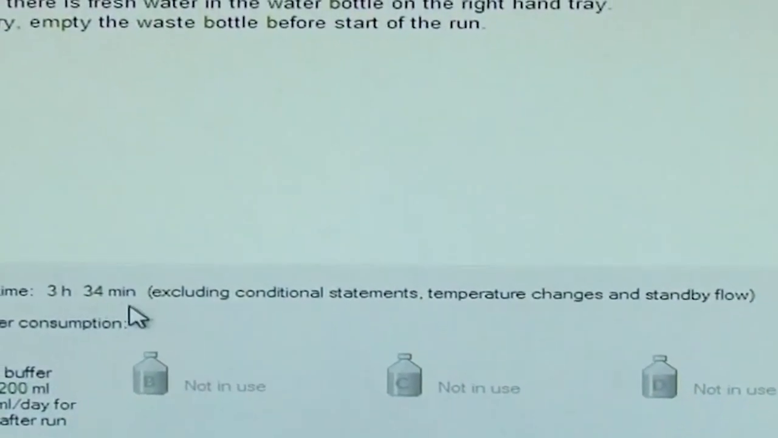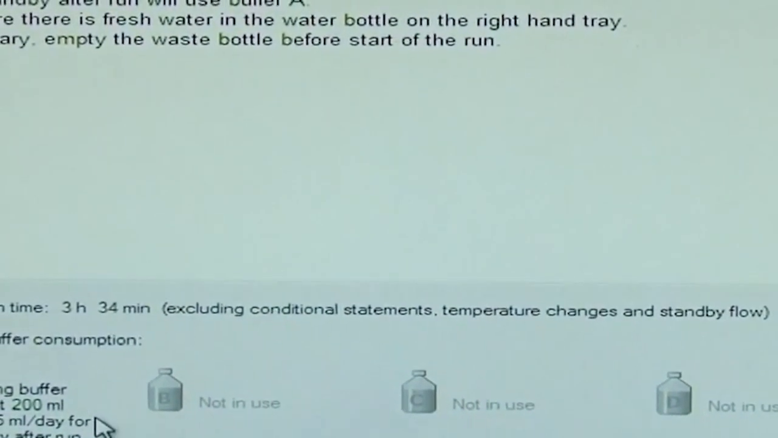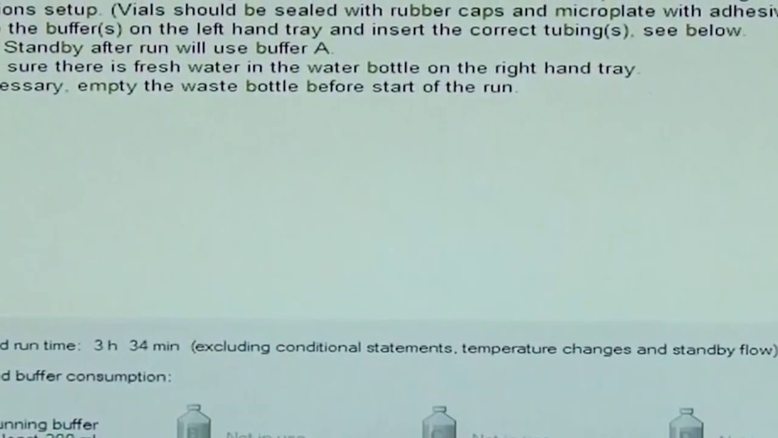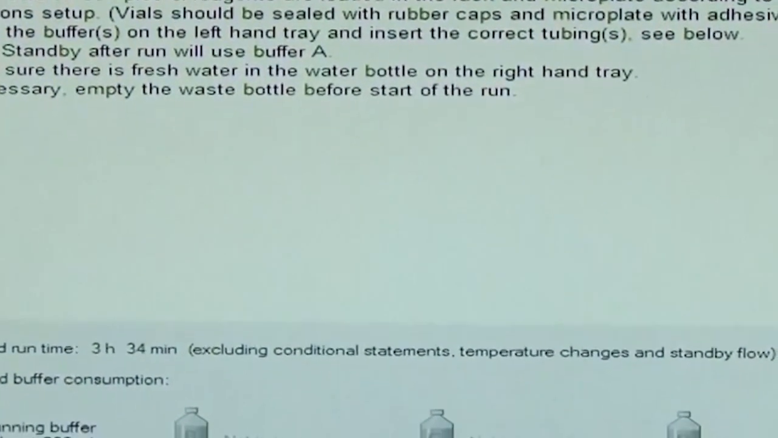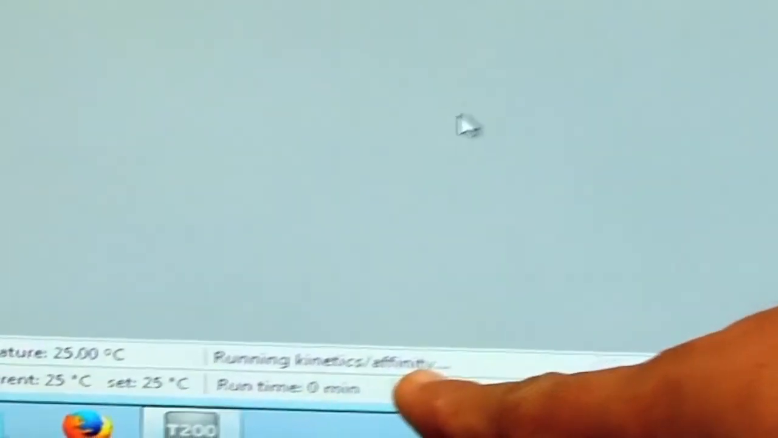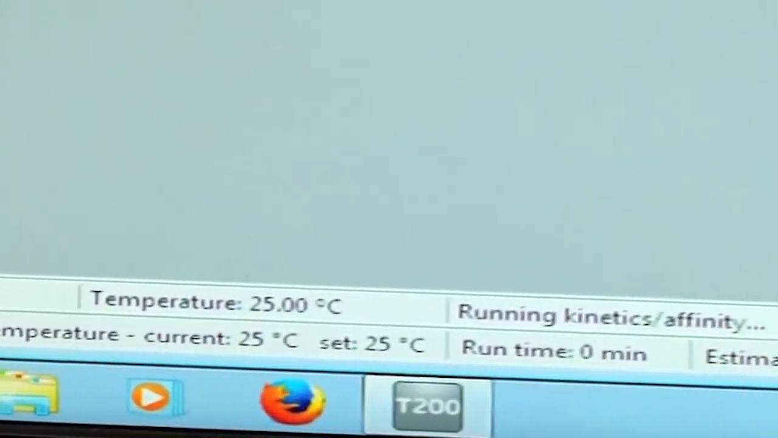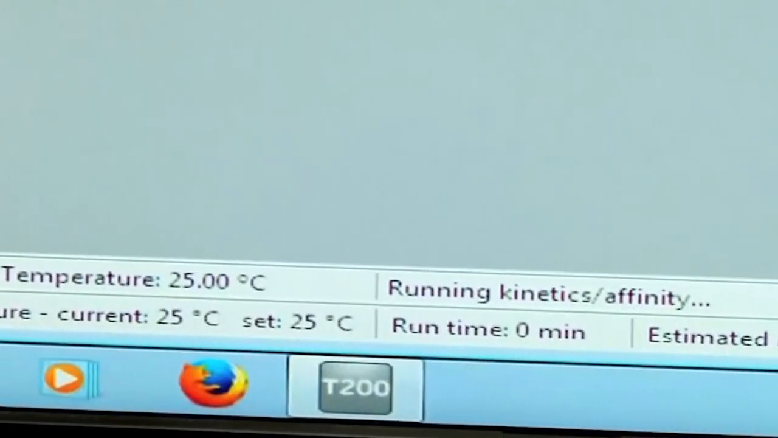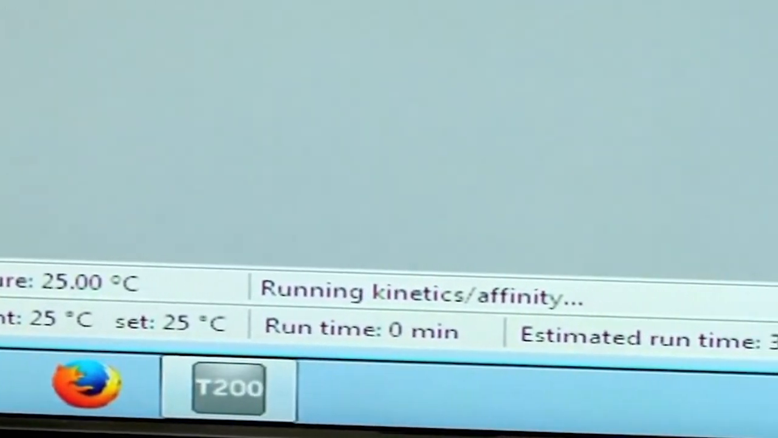So it takes 3 hours 34 minutes with 200 ml of running buffer, and say start. You can see here it says running kinetics affinity, takes 3 hours and 34 minutes with a priming of 6 minutes.